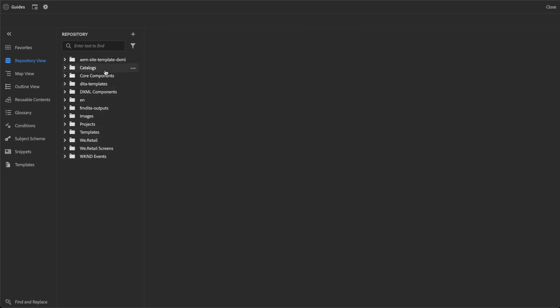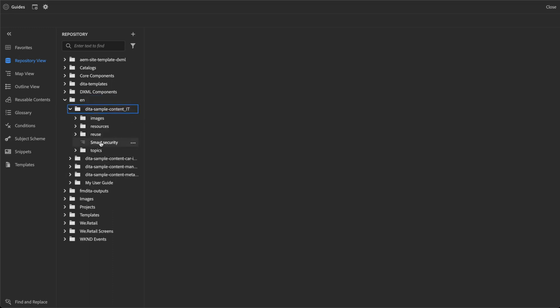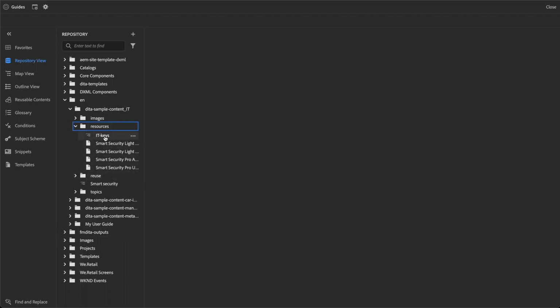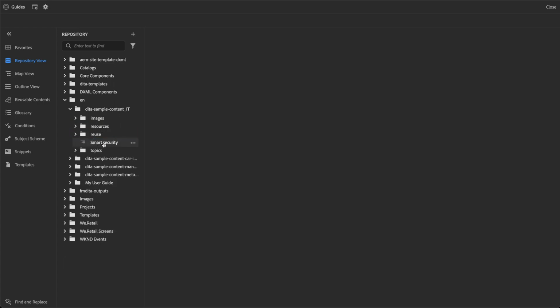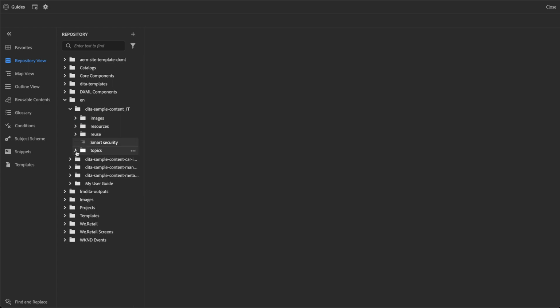Here on the left, I have my main navigation again with my famous repository view. And in here, I have all these subfolders where I organize my work. Here's one folder called EN for English. And there I have a couple of subfolders with my sample content for IT, my smart security solution. My smart security user guide has a folder with a couple of subfolders like images and resources that I might need. I have a key definition document here, reusable components here, my data map itself, and all the topics that are referenced by my data map.